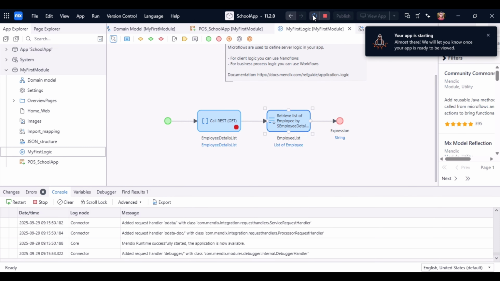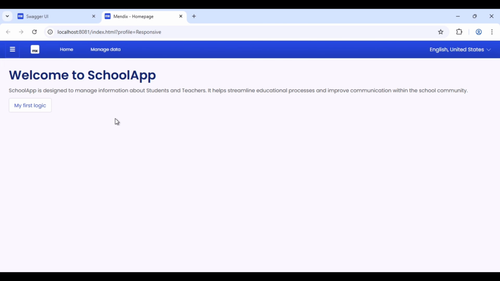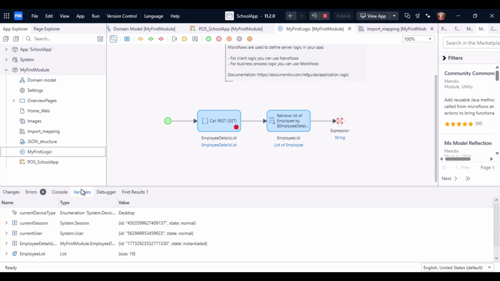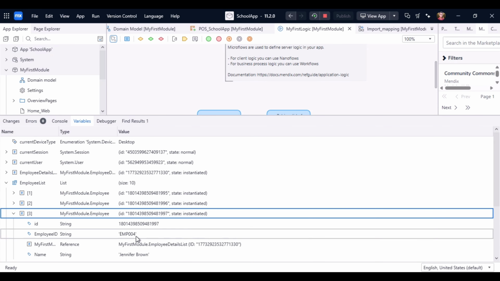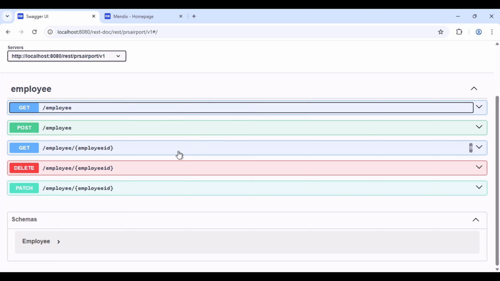Again, I'm executing it. Let's trigger again. Hope now we have the values. Yeah, we have the values. The GET call is done. Okay, let's go to the next call.